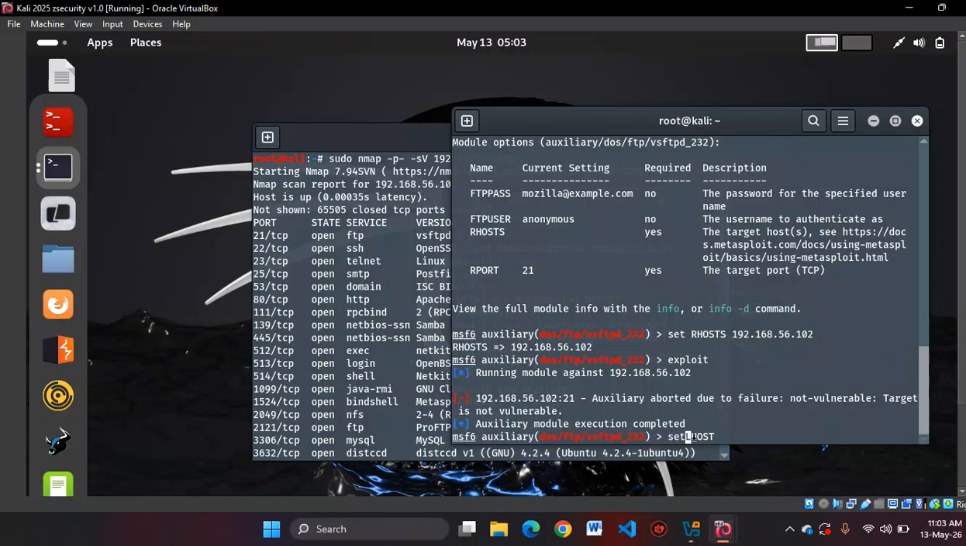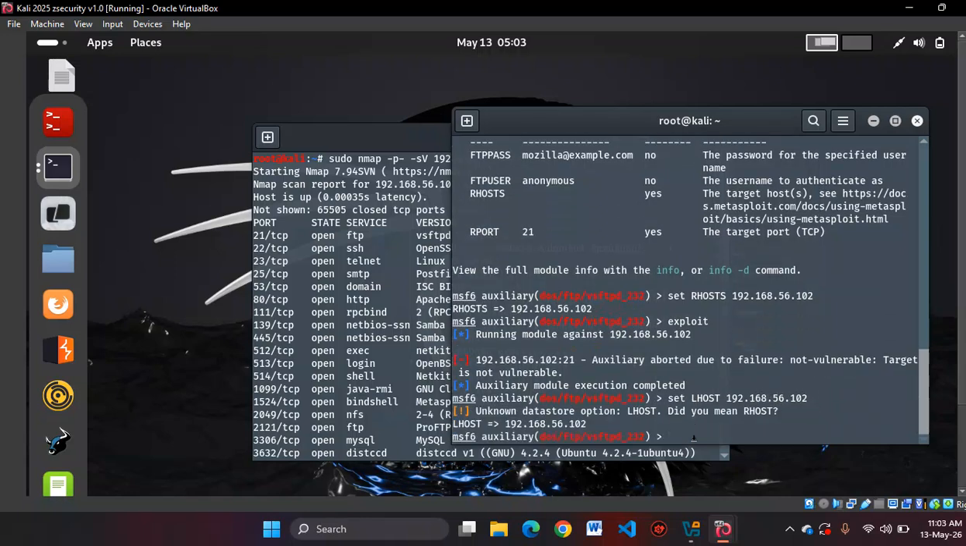Let me see. Set LHOST 192.168.56.102. Okay, they don't mean our host. Okay, so we're in order. So that is just it. Once you are able to exploit any open port, then you can penetrate into such.